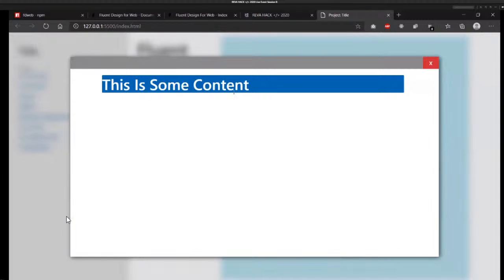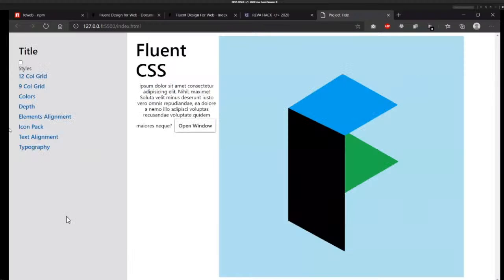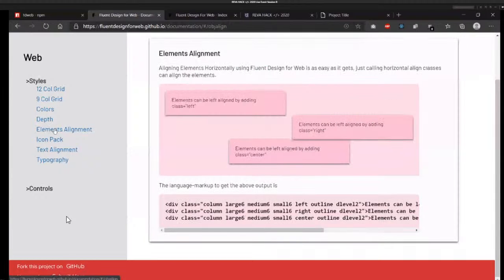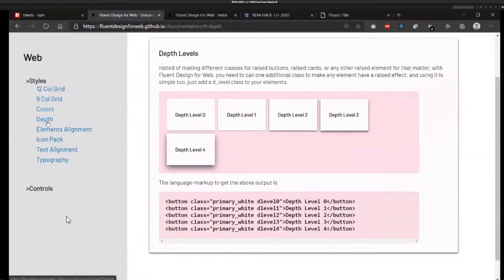Okay, let's see. See the content is highlighted. See the box with blue color. So if you are checking this way, there's a lot of things that you can go into and explore. You can add many more things to your web pages.